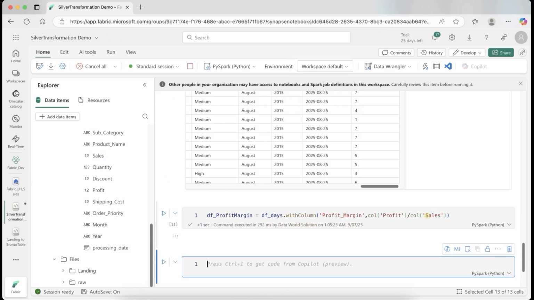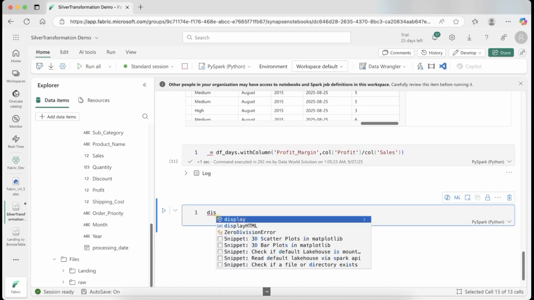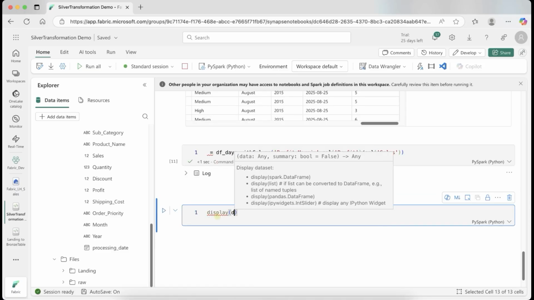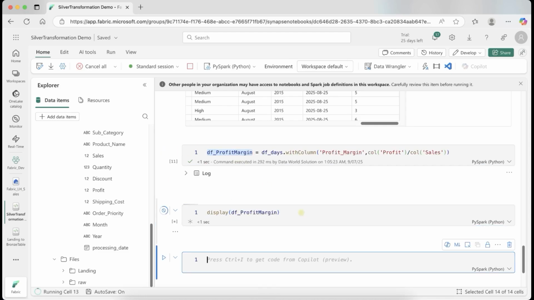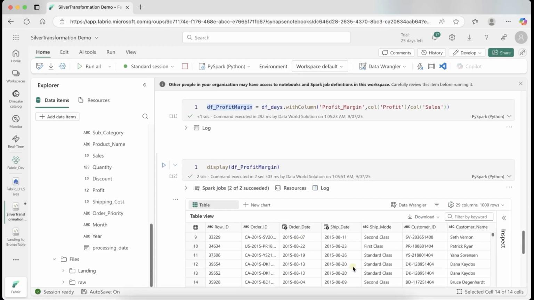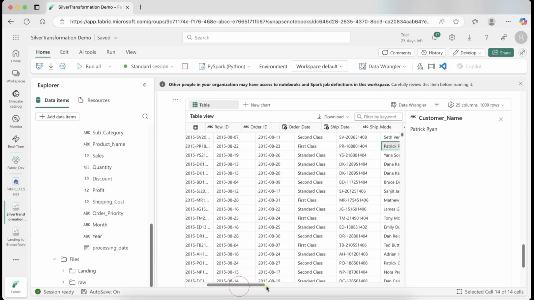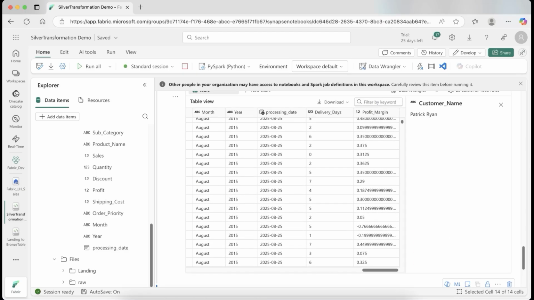Okay, let me execute. And if you want to check, let me use the display command, df, what is our profit margin data frame. So let me execute, and you can see here we successfully created the profit margin column. Okay, so these are our profit margin column values. So we did some business transformation as well.